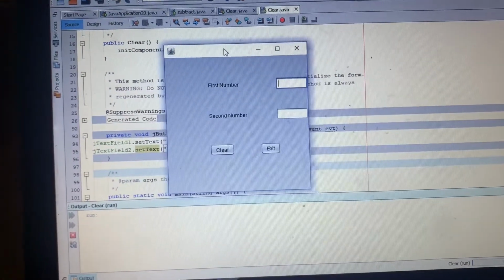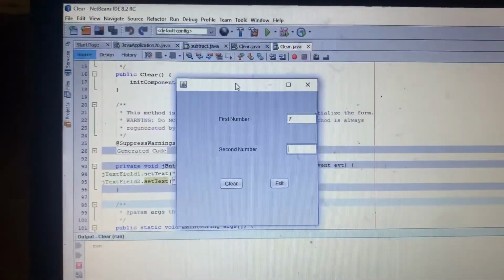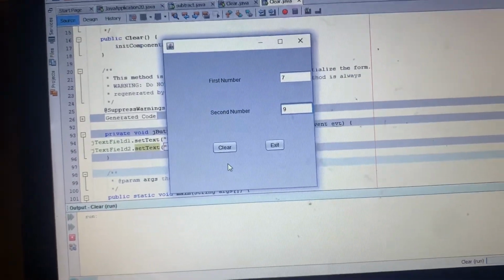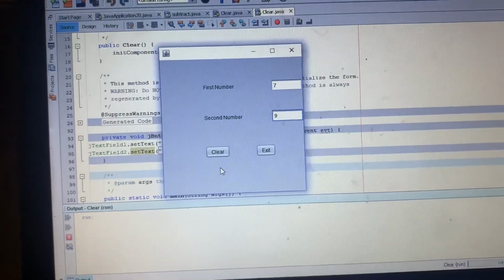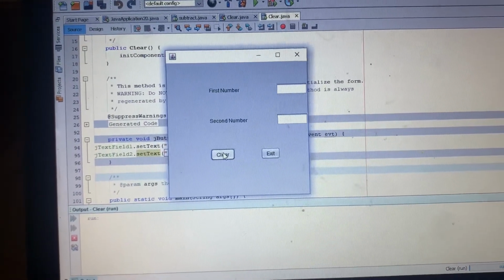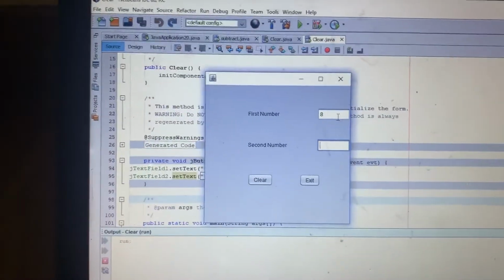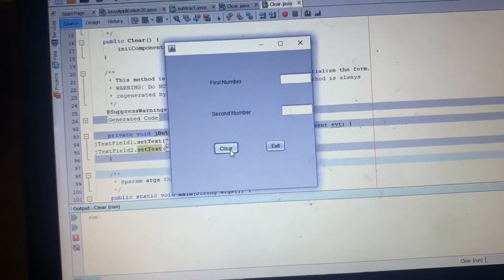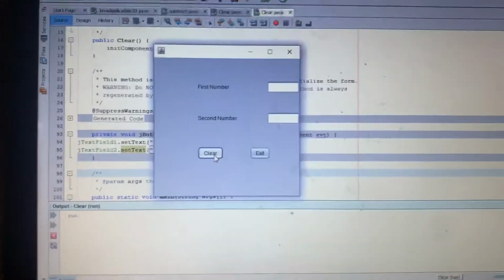So now this is our frame. Let's check things over. I write 7 and 9. As soon as I click the clear button, the 7 and 9 should disappear. Okay, let's check whether it is happening or not. Okay, so our clear button is working perfectly fine. We will check it one more time. Write 8 and 3. In this way we can clear any number of text fields we want.